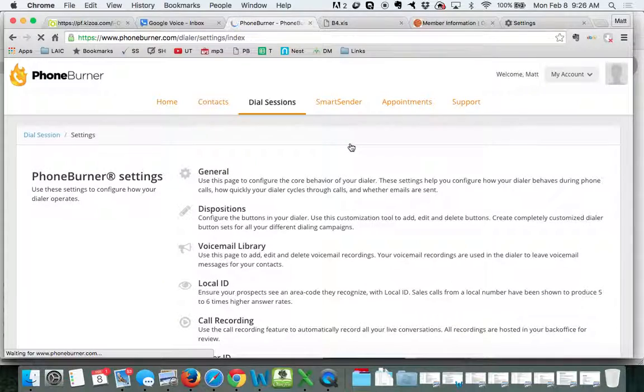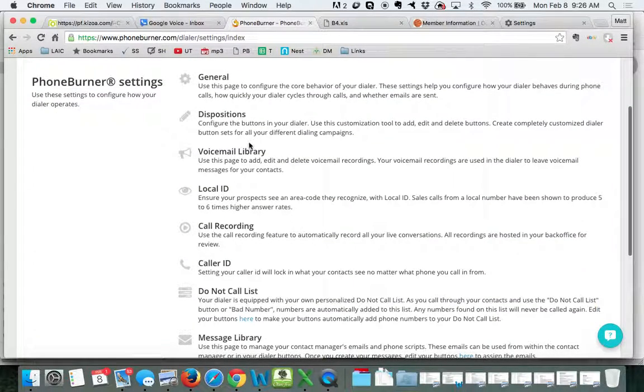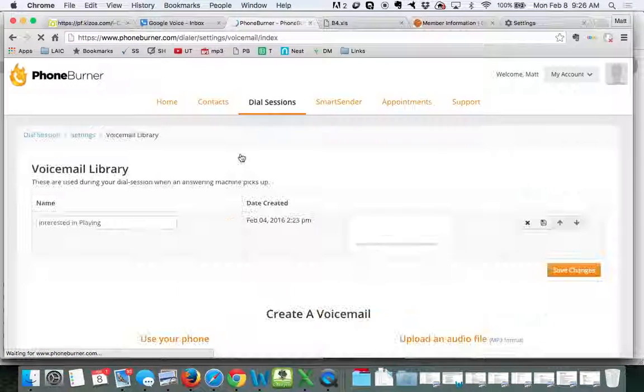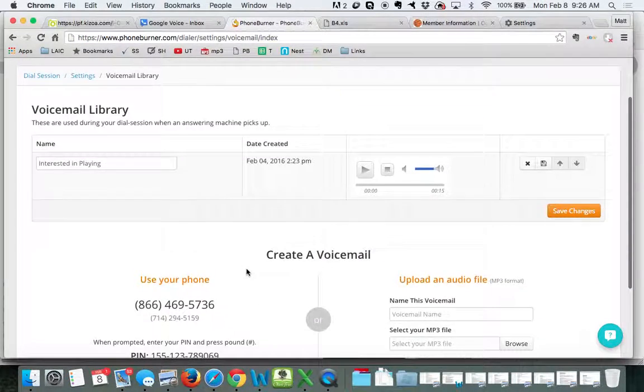It says phone burner settings. These are some of the settings. The one that you'll mainly use here is this one, and the voicemail library. What you're going to want to redo, there's already a voicemail in here, but these are the voicemails that when you are calling in the system and you encounter a voicemail, you press a button and it'll leave a voicemail for you. So it'll go right on to the next call, so you don't have to leave the same voicemail 50 times a day. You just record one, preferably at the beginning of the day, and then it leaves that voicemail automatically for you.